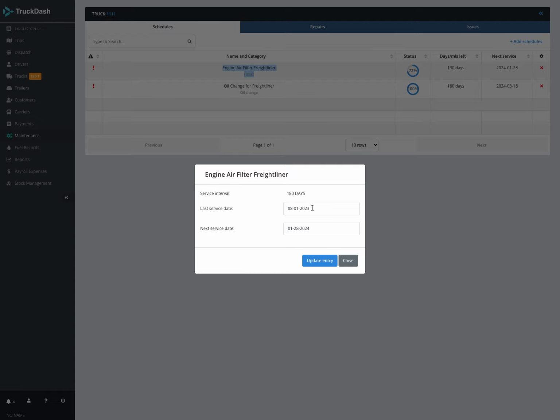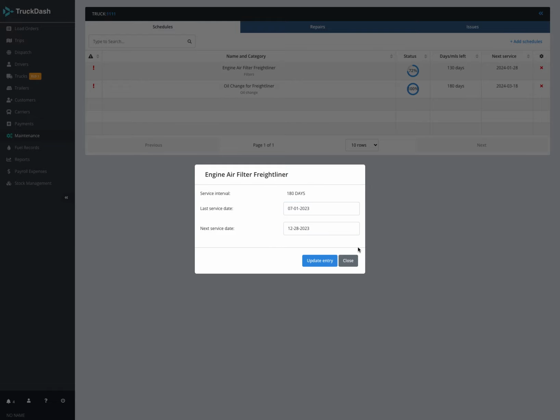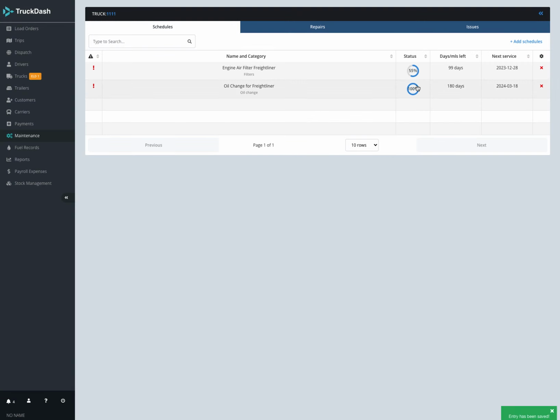Let's say that you put a wrong date. When was the last service date performed? You can change it, and the system will automatically set a new next service date according to the last service date or the last service mileage that you selected. You can click on update entry, and now you can see the entry is updated and there are only 55% left.